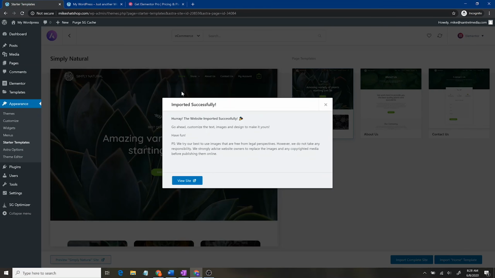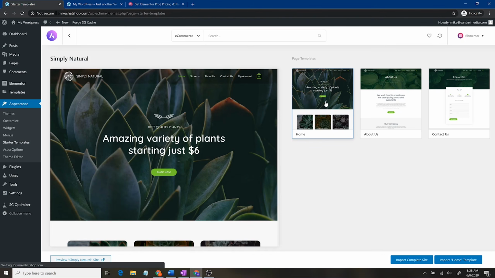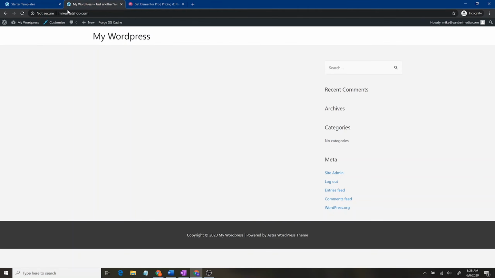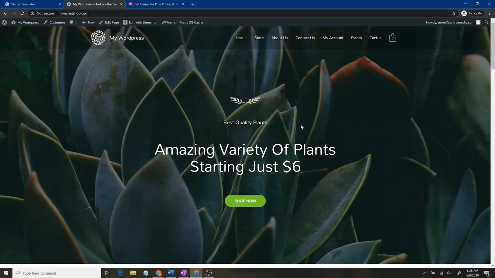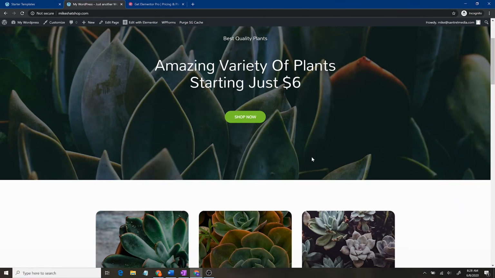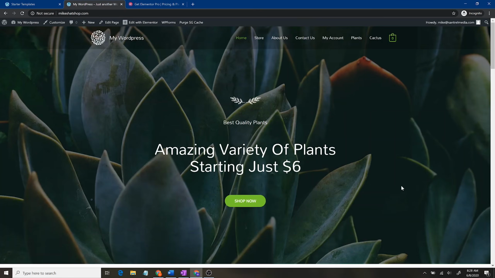All right, that was very quick and it says imported successfully. So we can close that or we can go and view our site. I already have it open over here. So let's just go and reload this right now. And our website should suddenly look significantly better. So we now have an entire full website. All we have to do is add our own content.